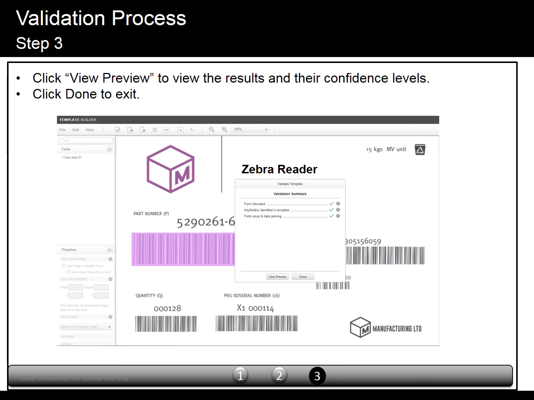The View Preview option displays the results and the confidence levels of the results in the case of OCR fields. If the level is medium or low, you may want to add additional checks like character subsets or regular expressions to improve the accuracy. Click Done to exit.